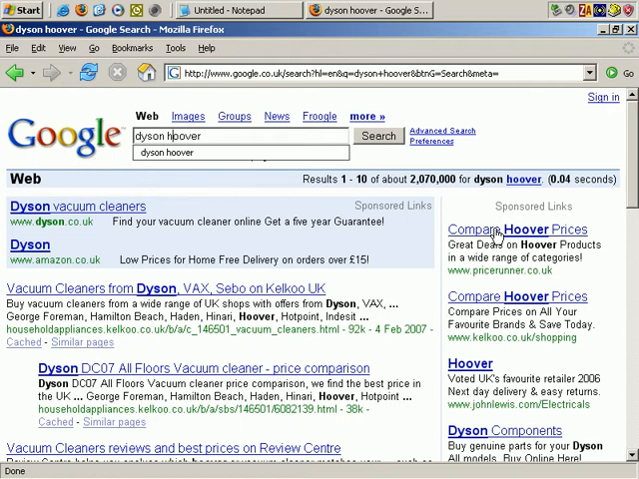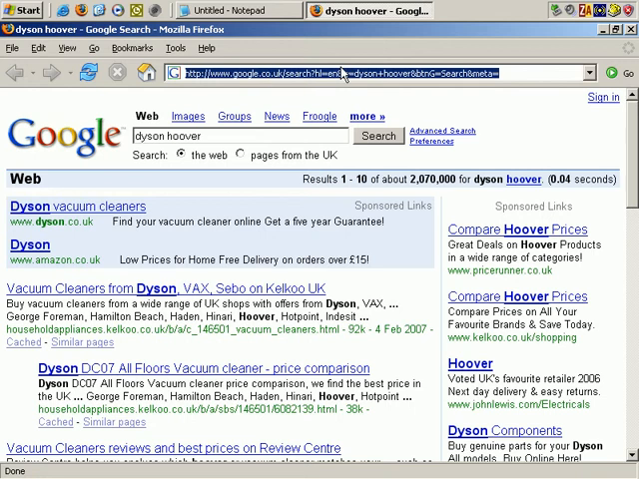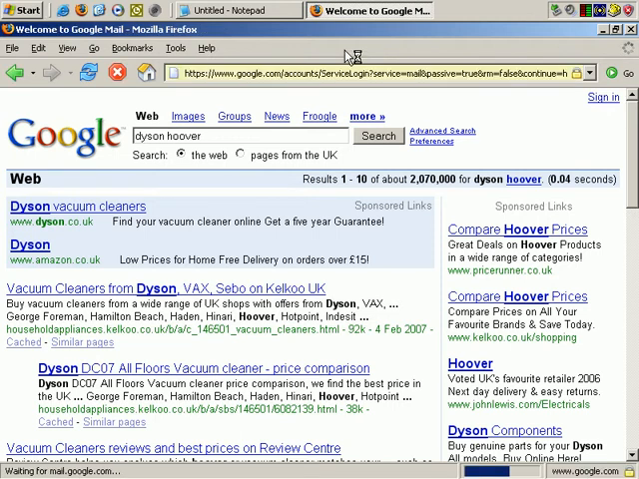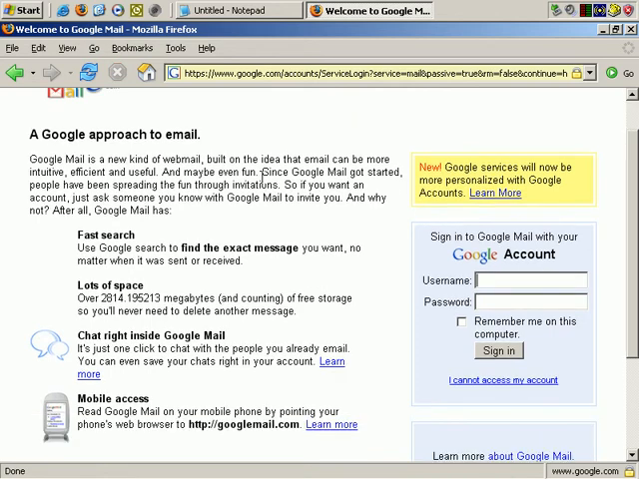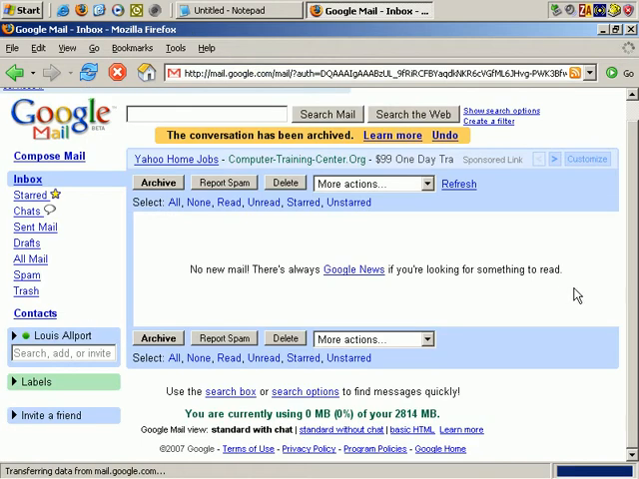That covers the main Google search site. Are there other places where your ad might appear? Absolutely. For one, your ad could appear in other Google-owned sites, such as gmail.com. If you have a Google Mail account, let me just log into mine. In this case, Yahoo Home Jobs Computer Training Center. And here you see it says it's a sponsored link. So your ad might well appear in Gmail or other relevant Google sites, as well as the main search engine site.